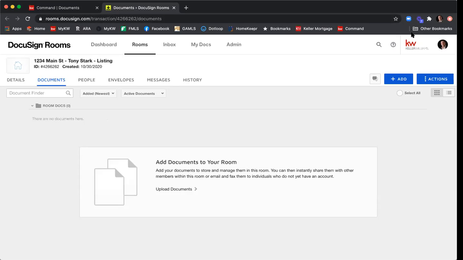So you want to allow that pop-up blocker, or allow the browser to open up this DocuSign tab. Now, once you get into DocuSign, it's going to put you right here into this Documents tab of the room. You can see up here in the top left-hand corner, I have 1234 Main Street Tony Stark listing. And this is the same naming convention as my opportunity in command.